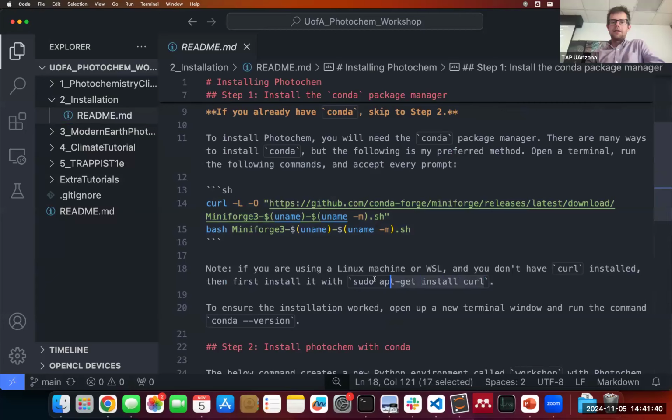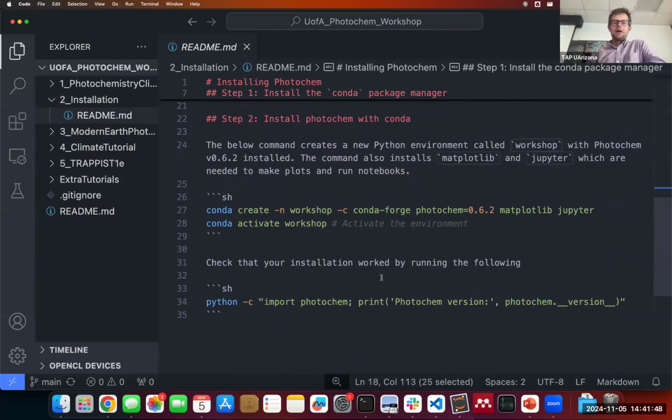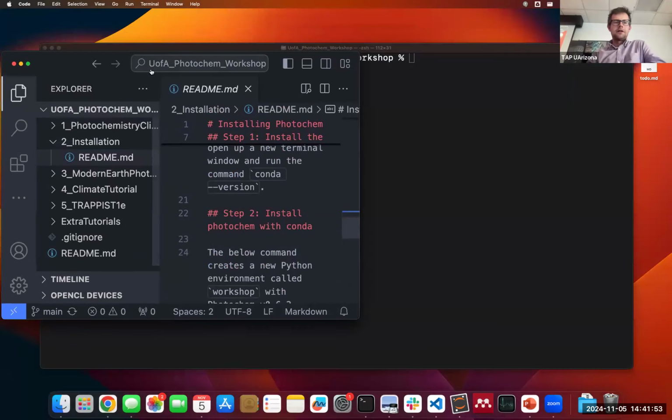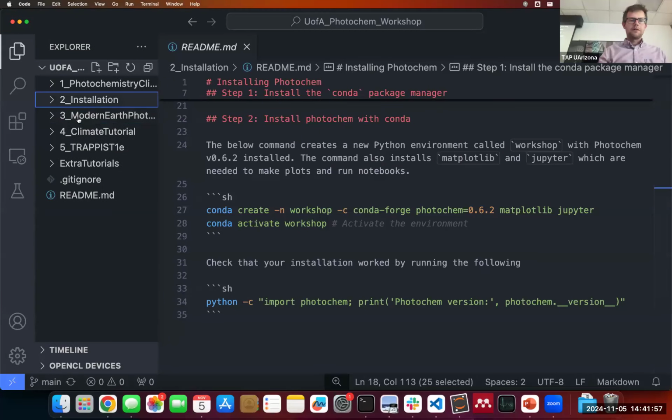And you might need to get this curl command, and you can do that on Linux with this, sudo apt-get install curl, and then you can run these two commands. And then after that, you can install PhotoChem. So hopefully we'll come back to it at the break. But yeah.